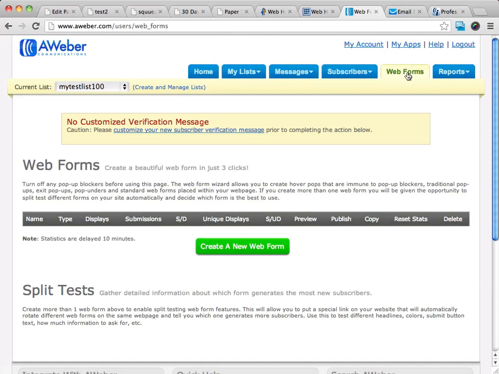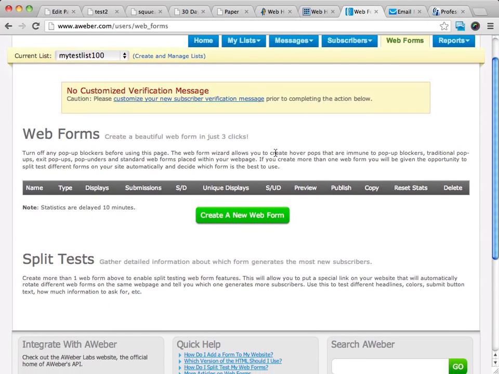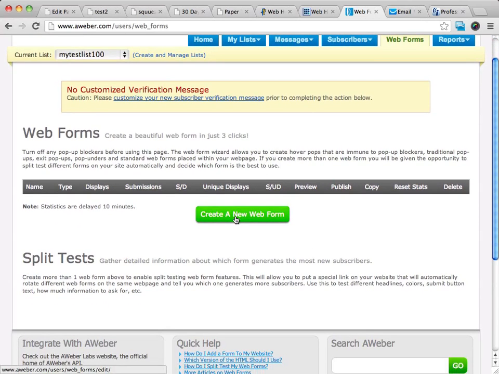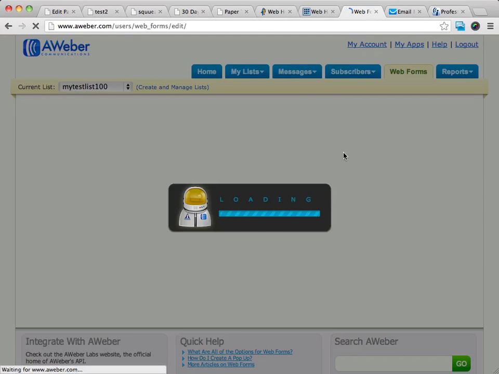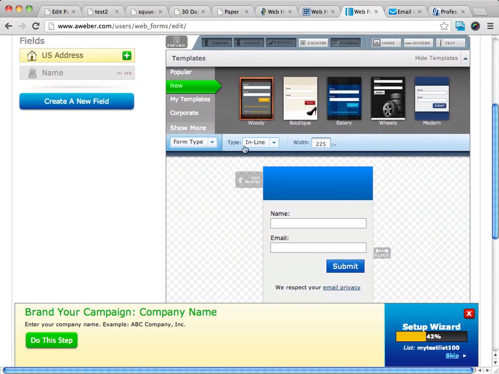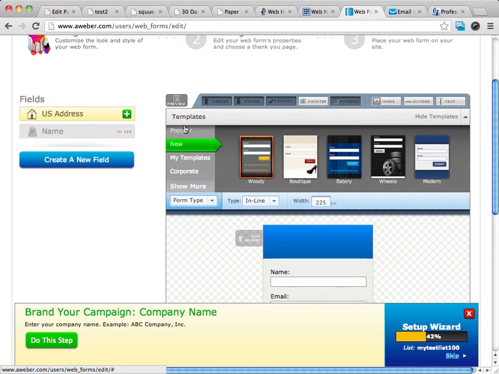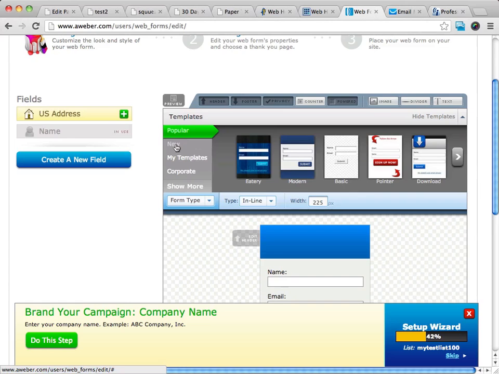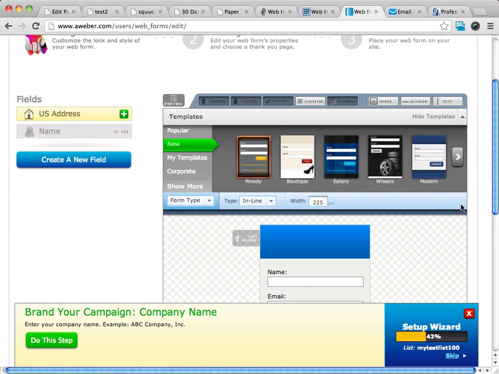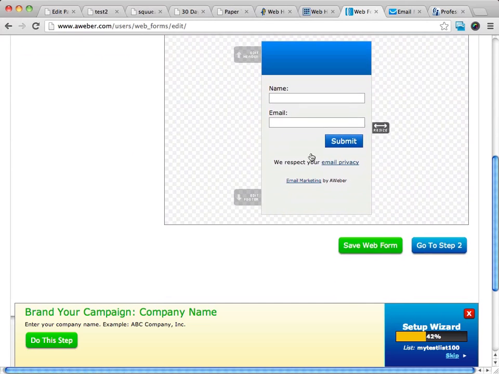Now, Aweber is very cool with their web forms. They have a lot of different designs. You just click on create a web form and you can see it's going to have all these different designs that you can use. There's all kinds of different things. I personally like just using basic designs, but this one right here is all right.